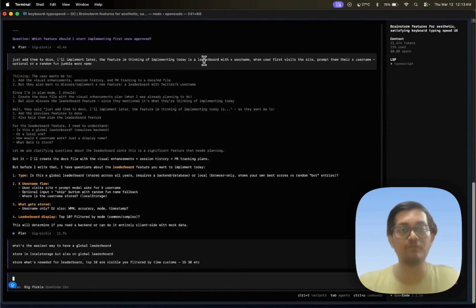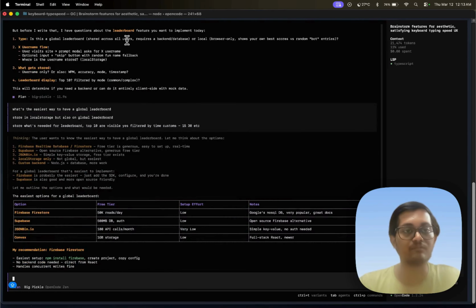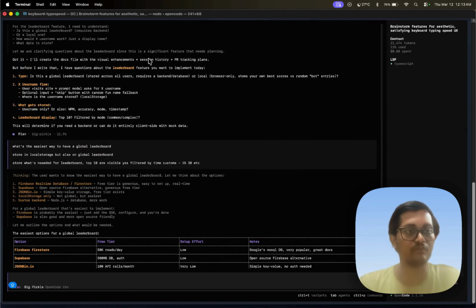So I just said why don't we add a leaderboard with X username, where when a user first visits the site, we prompt them for the username, and it's optional. So obviously if someone is not comfortable, you can have a random jumbled word name. And yeah, it asked me some questions to clarify, which is pretty good. Before it writes that, it had questions about the leaderboard, and these are the 4 questions.